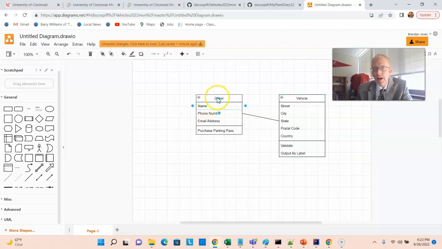Now remember, the top box is the name of the class. The boxes underneath that represent attributes. So the first box represents any attributes of the driver class, and we know that we have a list of vehicles. We'll go ahead and say all vehicles, and then that is type list vehicle.